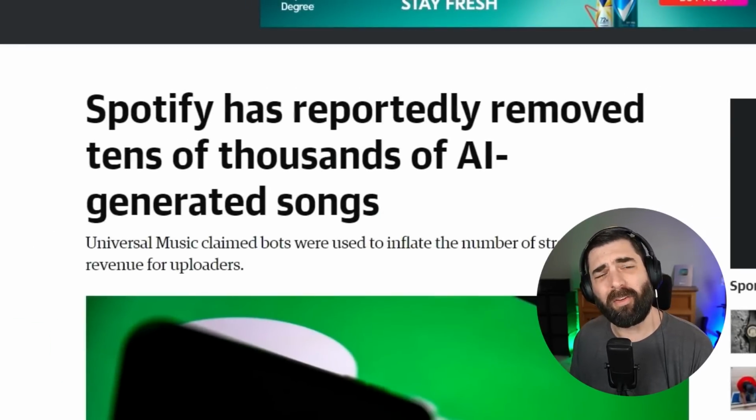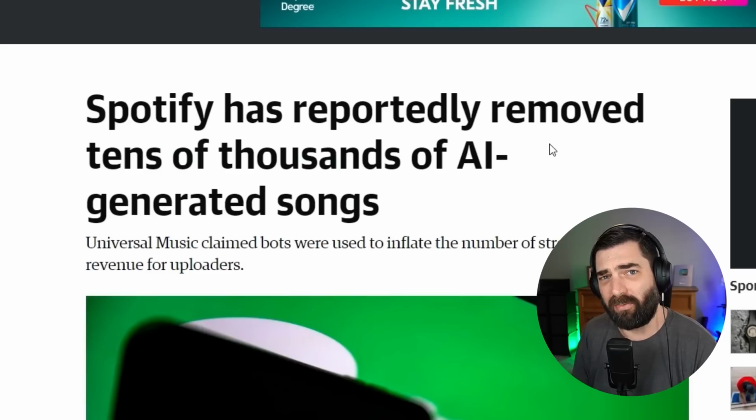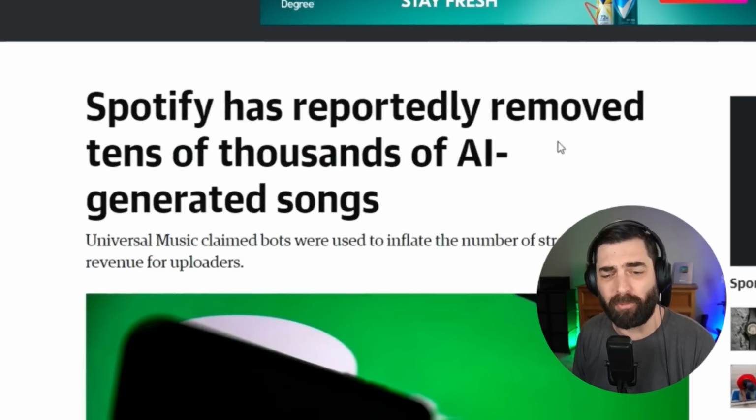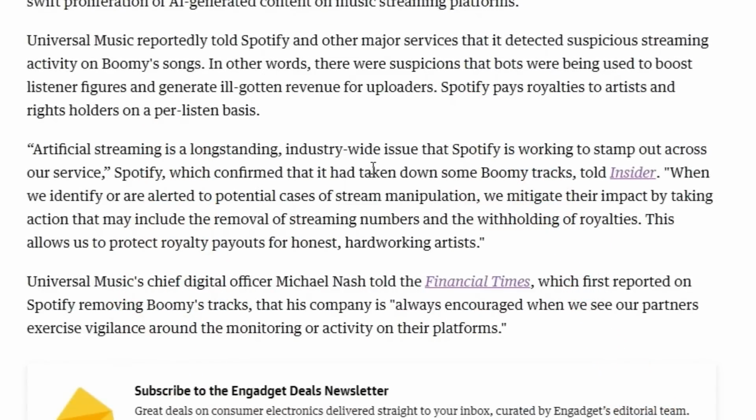In the last few weeks, we also talked a lot about AI-generated music, and a lot of that music was ending up on Spotify. Well, apparently Spotify has flushed all of that music off the platform, with Spotify saying artificial streaming is a long-standing industry-wide issue that Spotify is working to stamp out across our service. So although Spotify is now allowing AI-generated playlists, Spotify seems to be very anti-AI generated music.